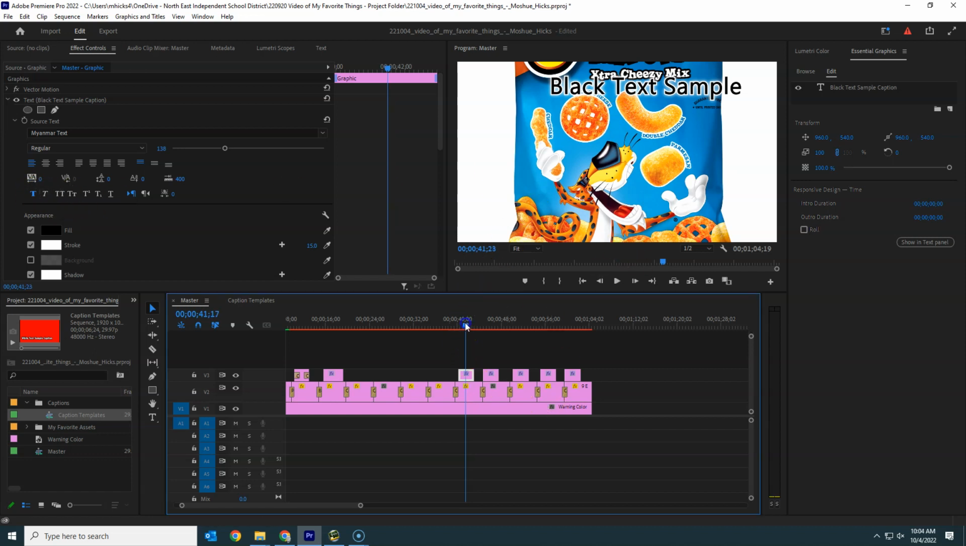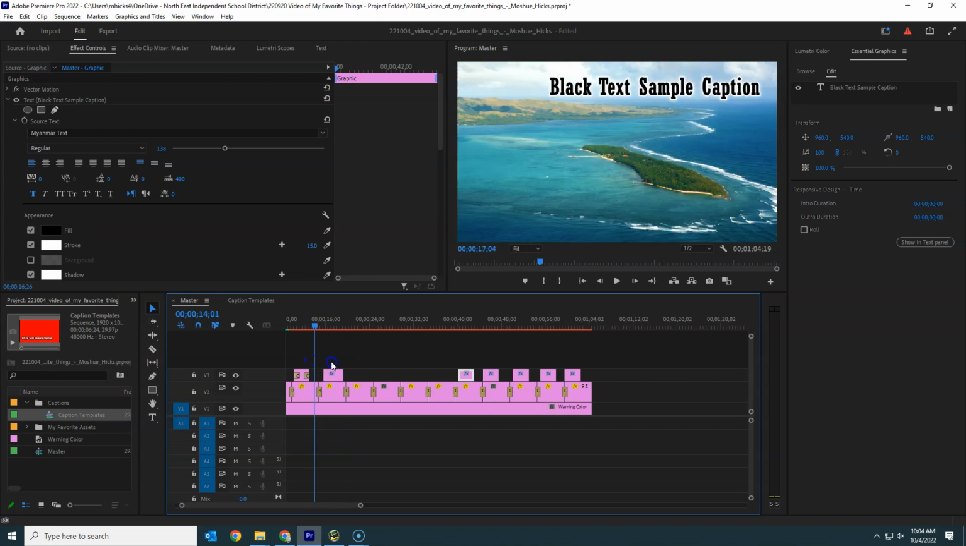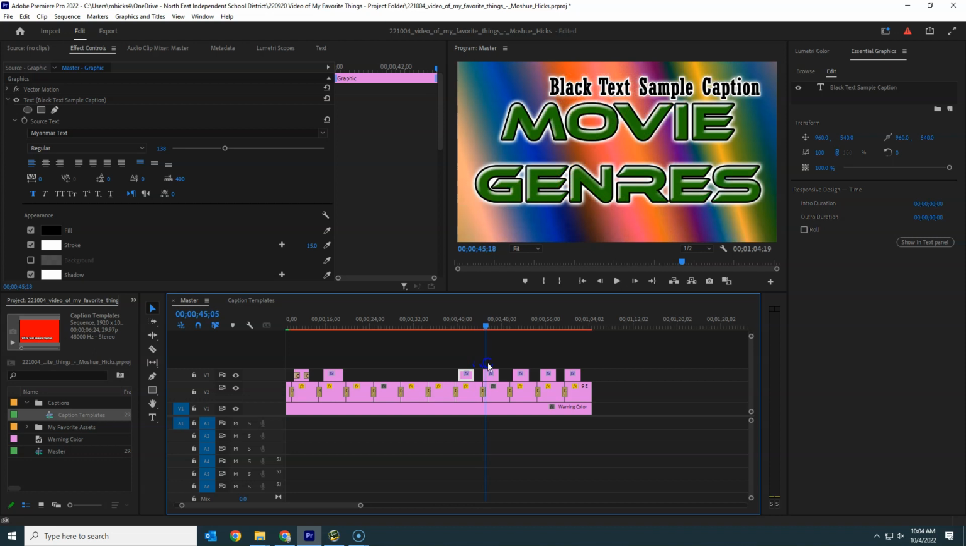So that should be enough to get you started. Cross dissolve is only one of the ways to make those captions come on the screen, but there you go.